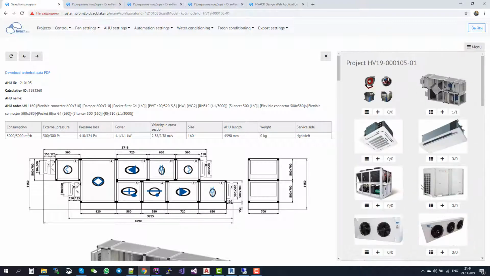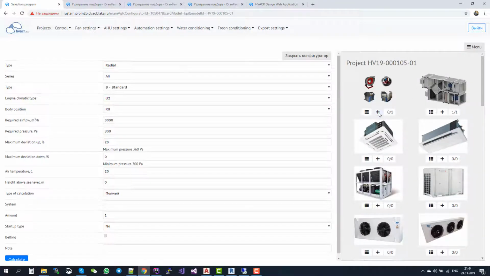Let us add some more equipment to our project, just pushing this plus button again. You see in this project there is one air handling unit already, and now one fan, but only 0 of the fans have been calculated. So in total one fan, but 0 are calculated.